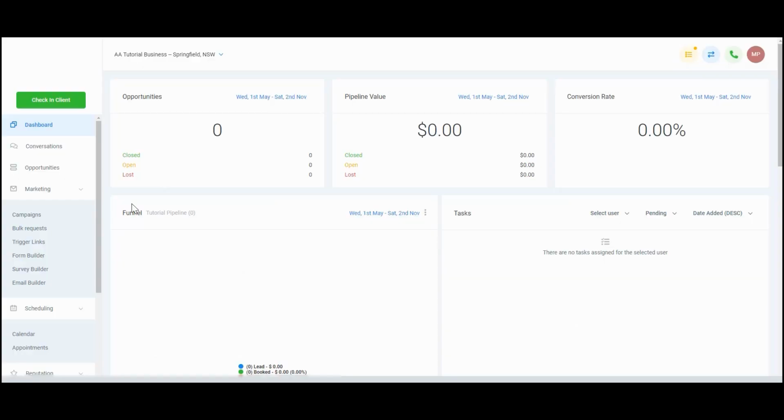In this video, we're going to look at how to use forms with triggers. In other words, what do you want the system to do when someone completes a particular form? To do this, you'll need a form and then a series of campaigns or an opportunity pipeline, something like that, in order for an action to occur.